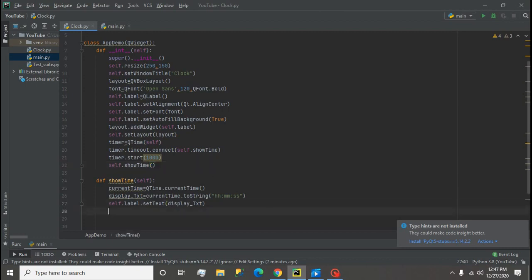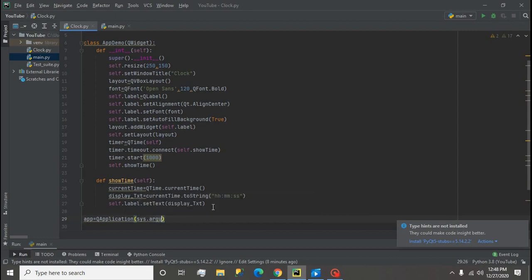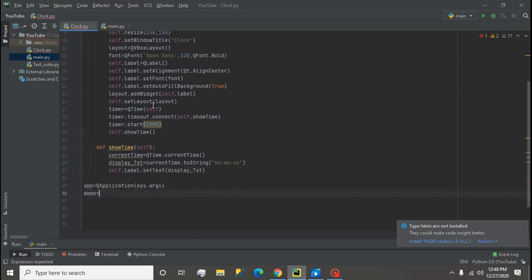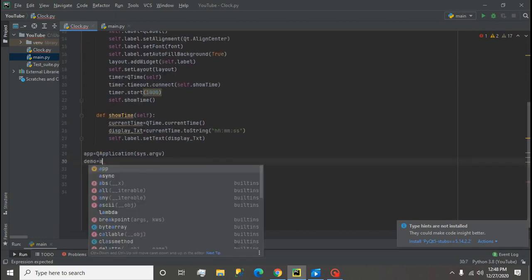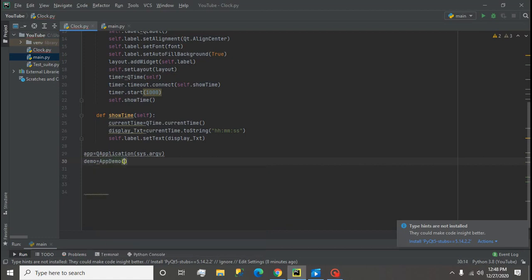Okay, now we have to call the main class which we have created. So for that I am getting an object. So QApplication, I pass here sys dot argv. Correct. Here I write demo, I create an object for the class which we created in the beginning, AppDemo. I write app, A capital, AppDemo, and then I have to call this method show.